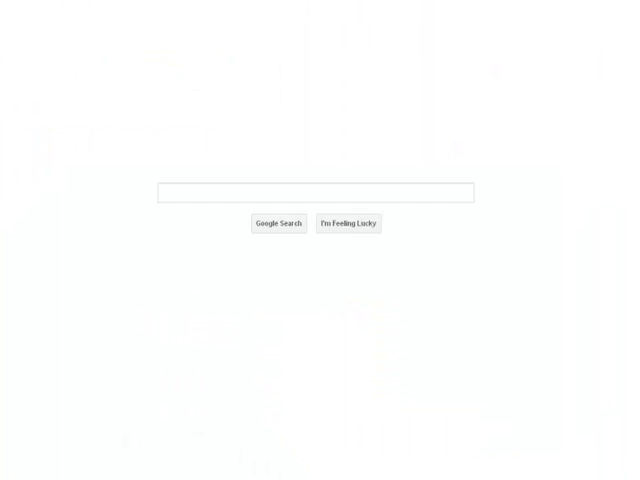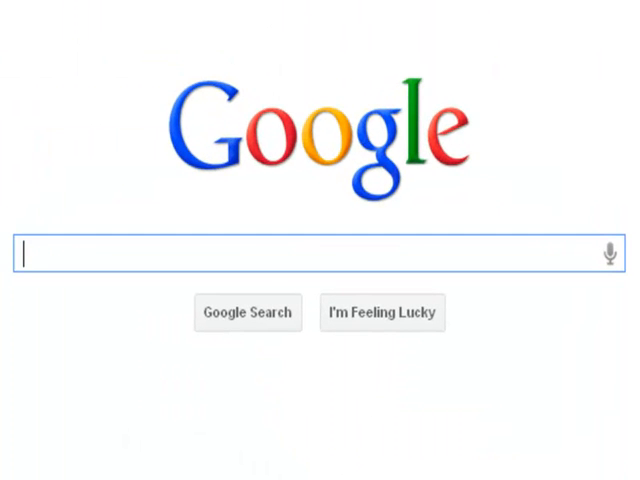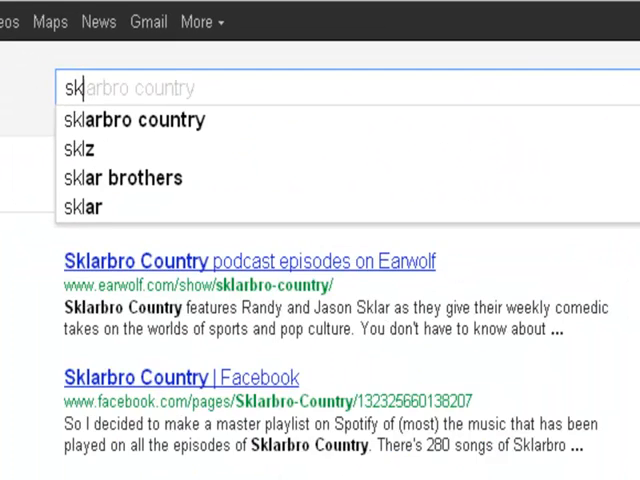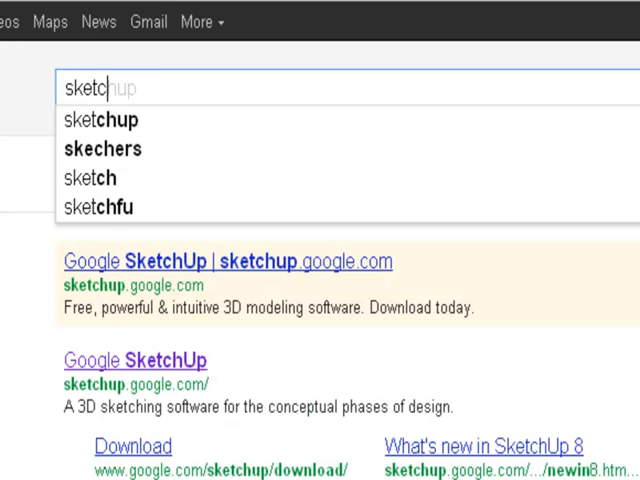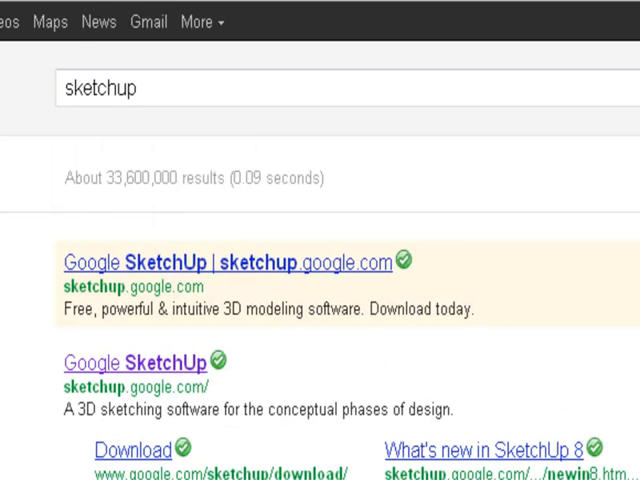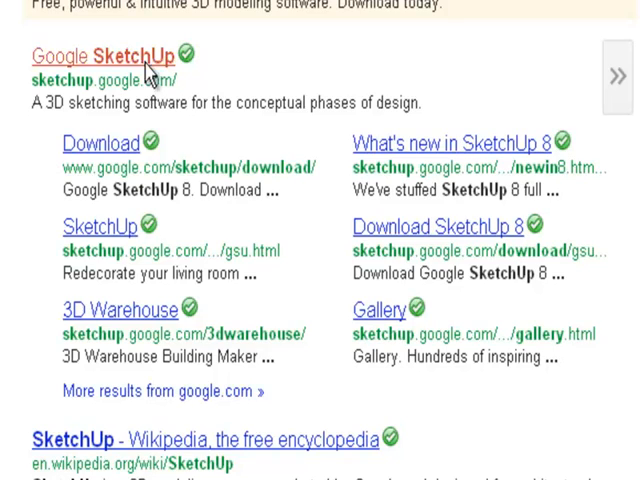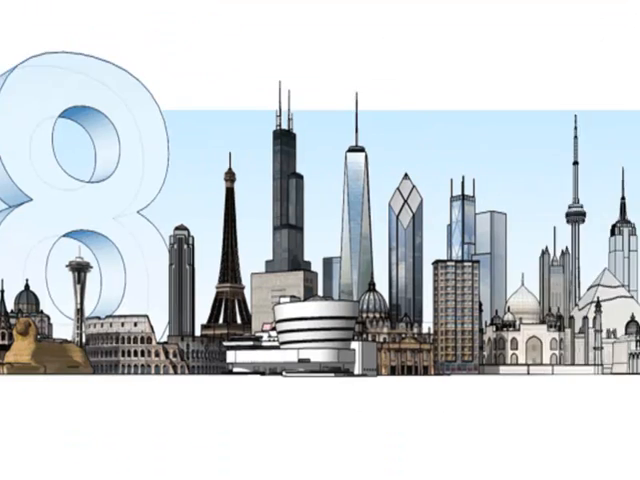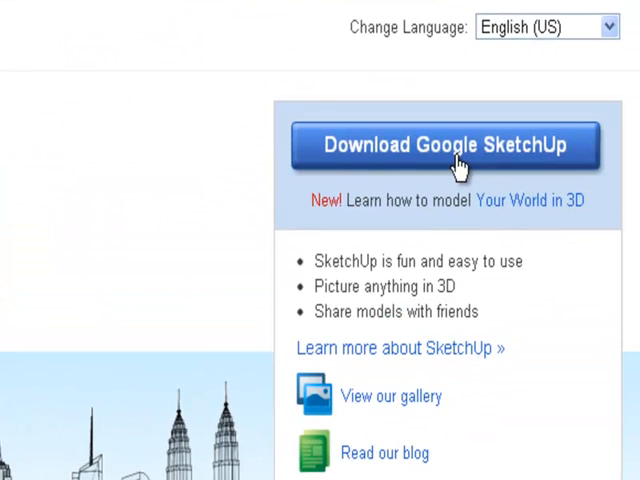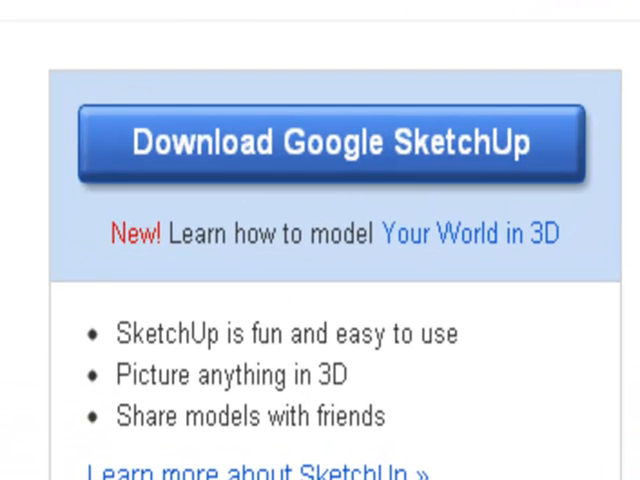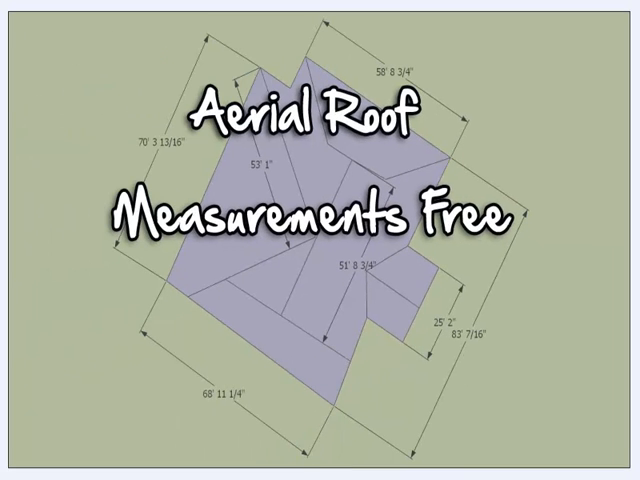Let's go to google.com, and we're going to put in SketchUp. This is a free piece of software. Go into Google SketchUp and download this tool. This will give you everything you need to go ahead and set up all these tools and have access to all of these files. This program is free. It doesn't cost anything. And once again, that's Google SketchUp.